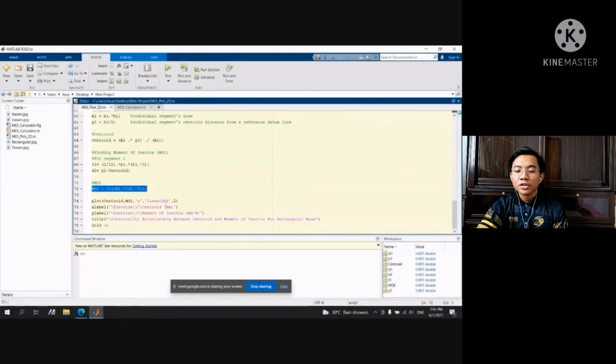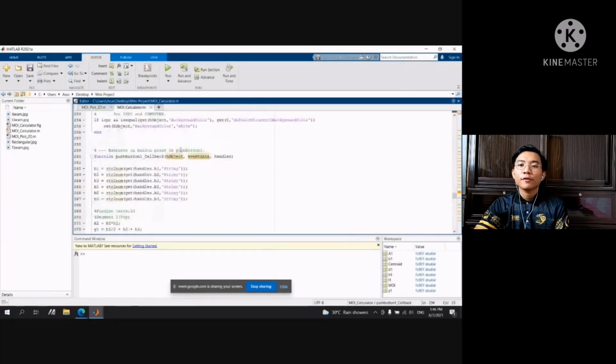Finally, we plotted the relationship with the centroid to be the x-axis and the moment of inertia to be the y-axis. The line width of this plot is 2 and colored green. The x-axis was labeled as centroid in millimeter, while the y-axis was labeled as moment of inertia in millimeter to the power of 4, with both of the axes having a font size of 17. This plot was named as relationship between centroid and moment of inertia for a rectangular beam, and the grid was enabled in the plot. Okay, so now we are looking for the results.